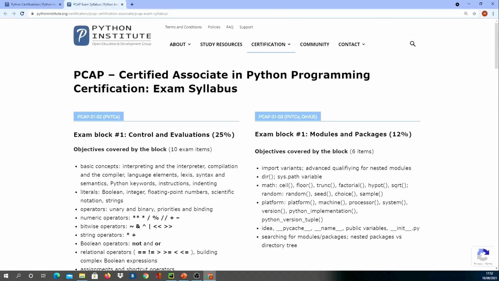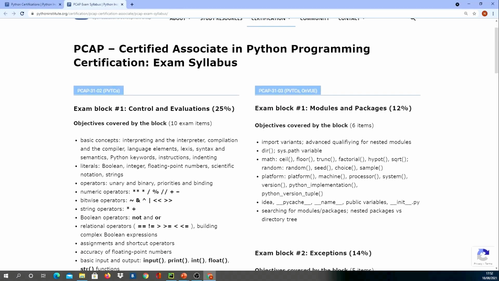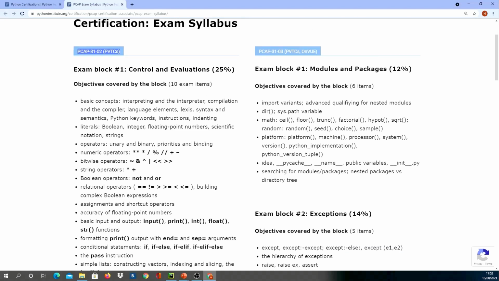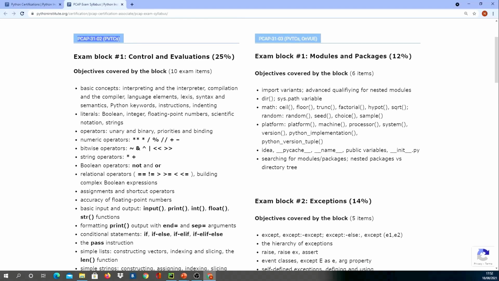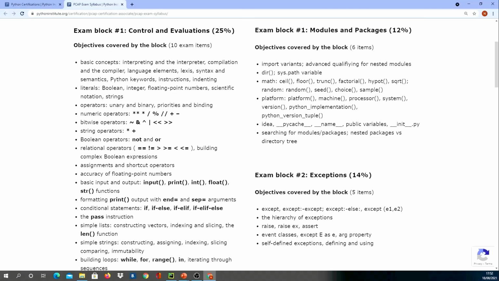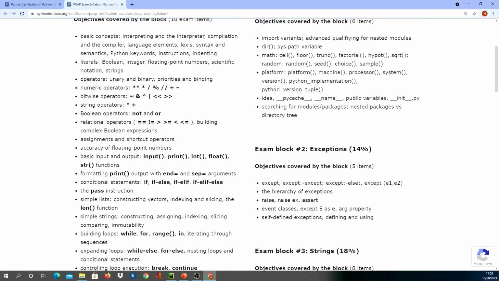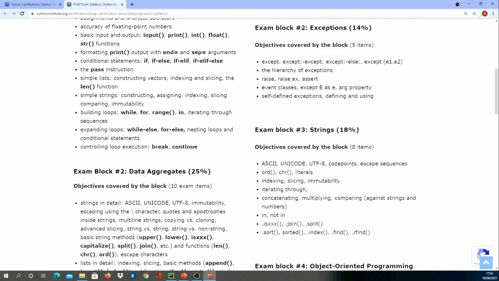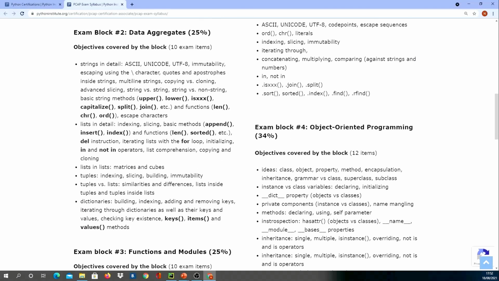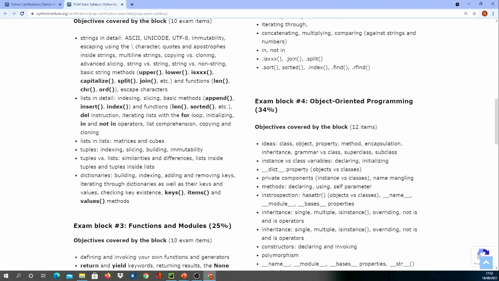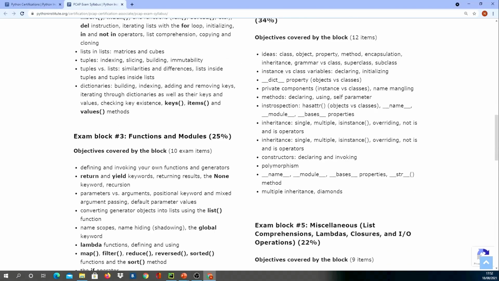Now, in terms of the certified associate in Python programming, I've mainly covered the portion mentioned here. We have done everything in control and evaluation, which is 25%. This is both from entry level and associate level, so whatever we have learned so far is covered here. In the data aggregate, we have learned about strings and the several dozen functions provided by strings, and list, tuple, dictionaries. We have learned it all. So there you go, another 25%.